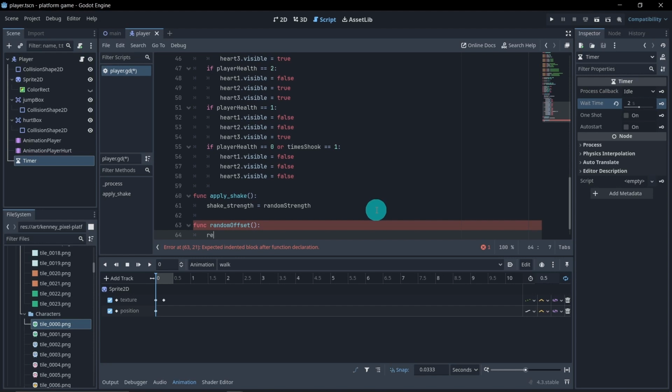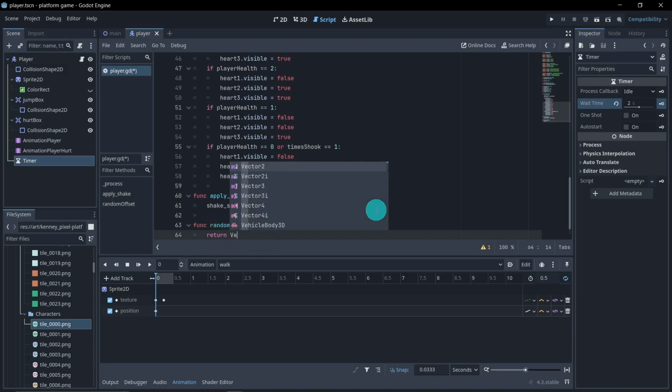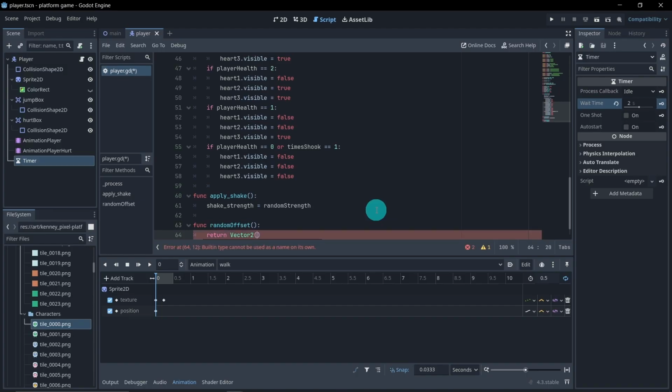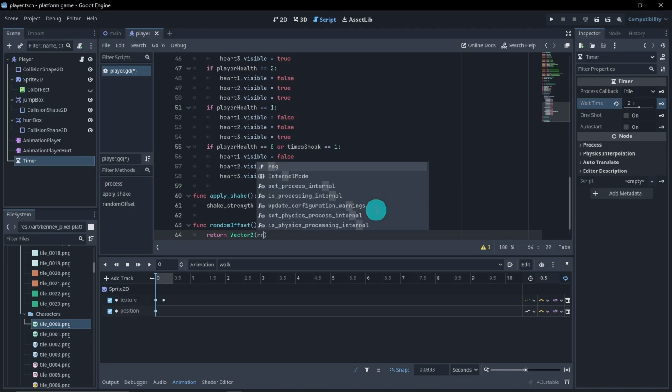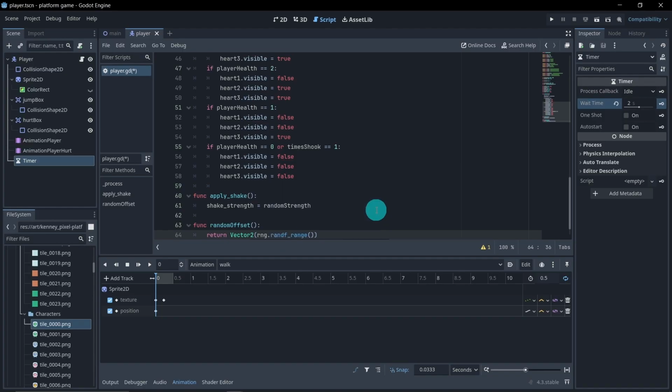So to do that, we're going to start off with a return, which all that does is just return us a value. And we're going to do a Vector2. And a Vector2 is just an x and a y value. So our x is going to be on the left and our y is going to be on the right. So we can calculate that with that RNG, which is going to be our random number generator, dot randf_range, which is right there, perfect.